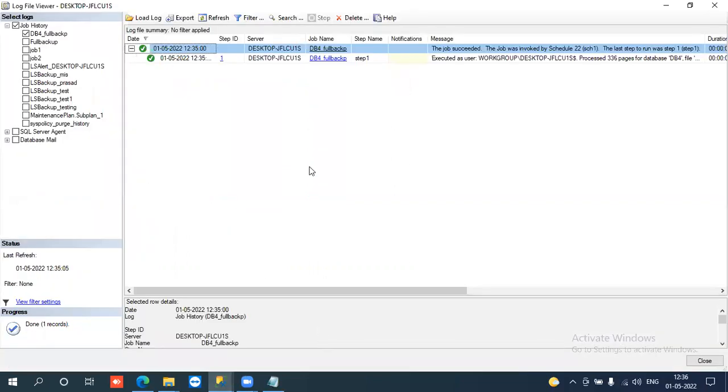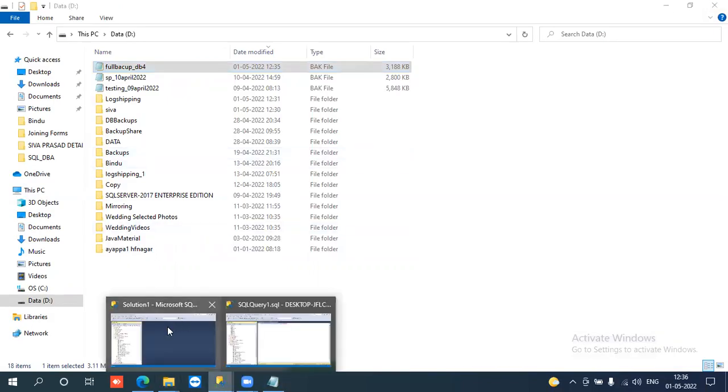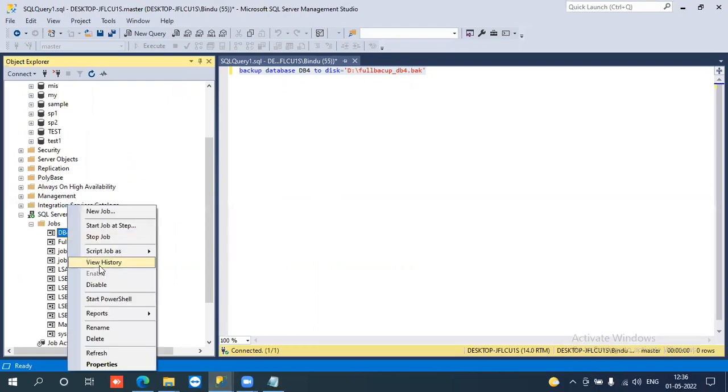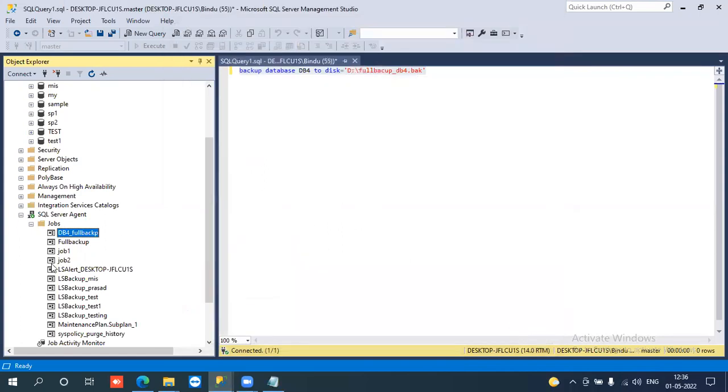If you want to check whether your job is successful or not, just go to the jobs and open the job you want to verify. Right click that job and select View History. It will show all the history of when your job got executed. If there is an error, it shows error. If it is successful, it shows success.